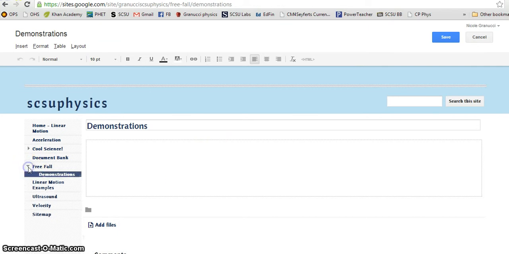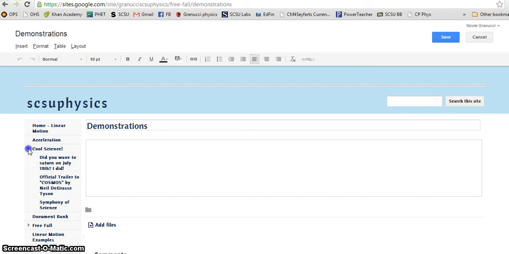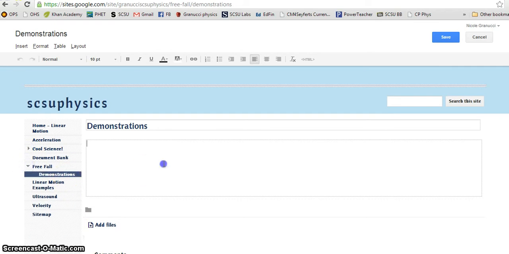So now you see this arrow here. And what that did is that you can't see that unless you drop it down. So now it's under here. So I did some free fall demonstrations.